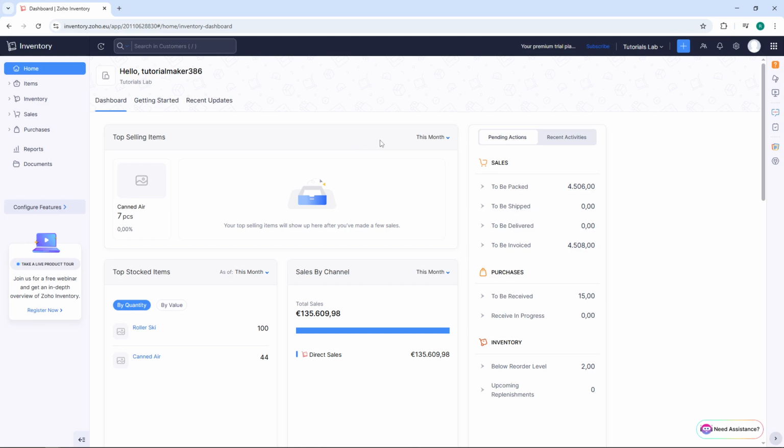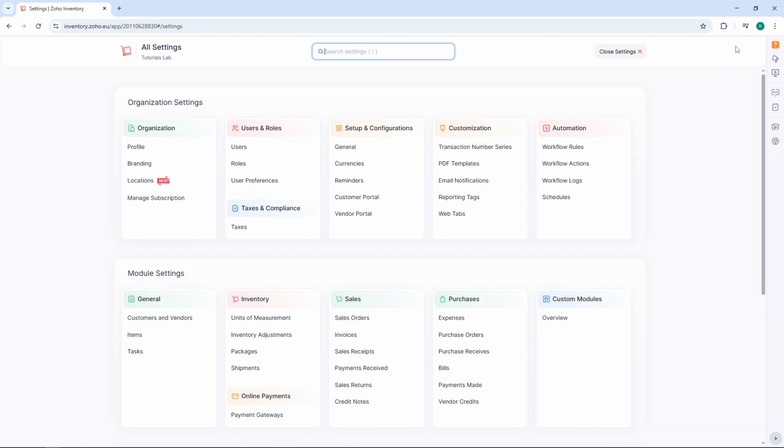Now look towards the top right corner of the dashboard. You'll see a gear icon which represents the settings menu. Go ahead and click on it. This is your gateway to all the configuration options that help you customize Zoho Inventory to fit your business needs perfectly.